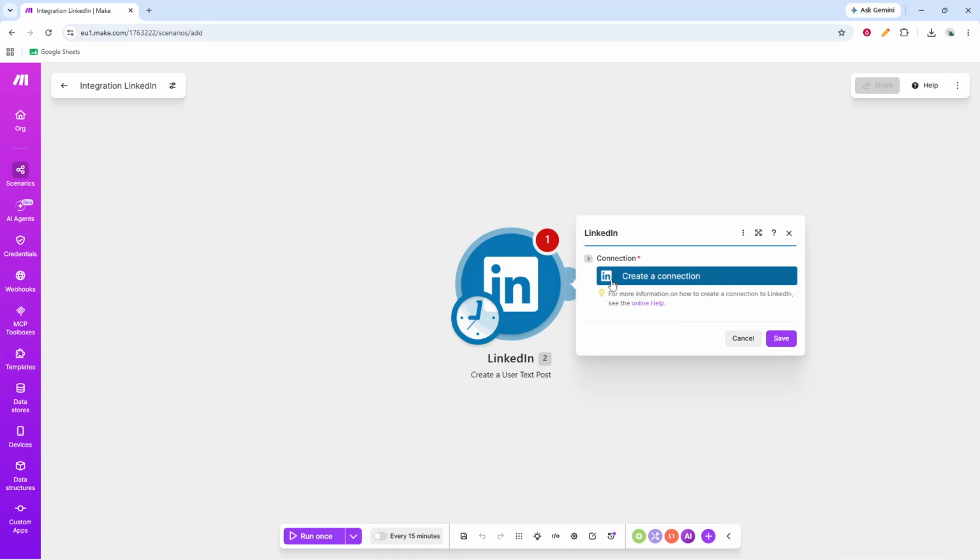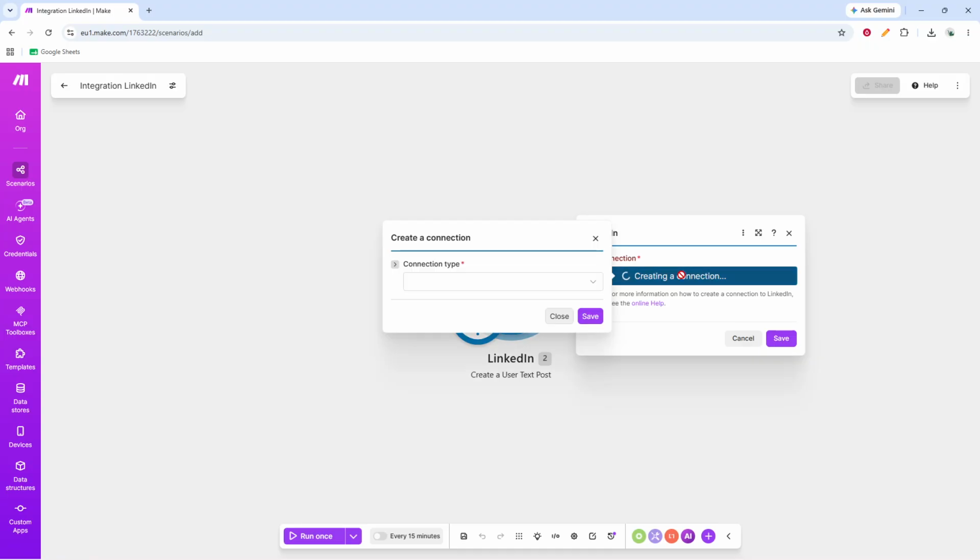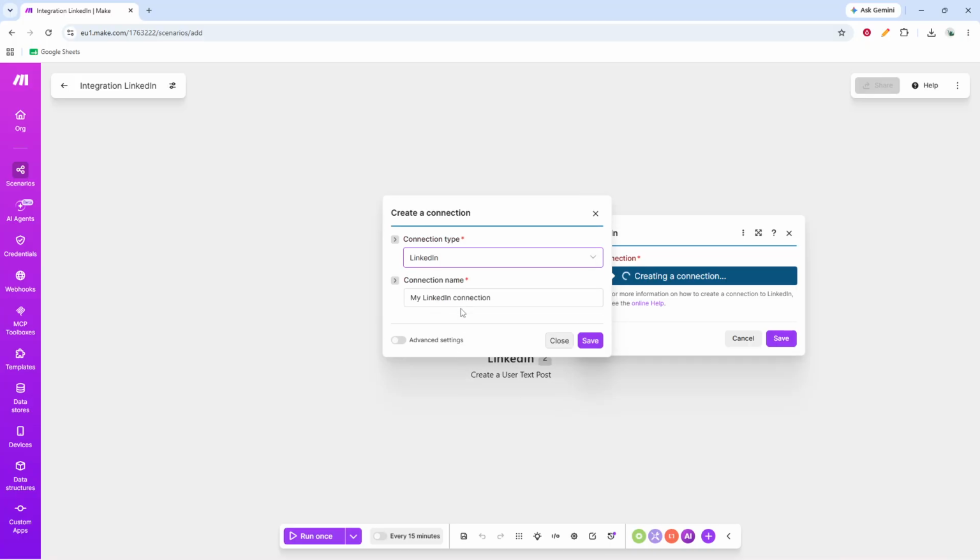After the module is added, look for the connection field. Click Add to create a new connection. This opens the connection setup window, where you will define how make.com connects to your LinkedIn account.